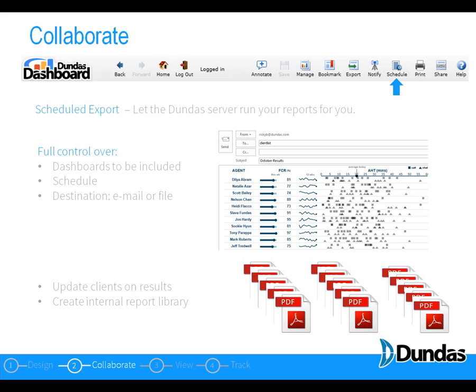You might want to create an internal report library. So create a PDF for each of your clients so that when your sales force is out visiting your clients, they have a set of dashboards that they can just hand them on a file. And then another option is if your dashboard is a snapshot in nature, like our call center, you might want to just create a library of your historical results so that you can go back and examine them.